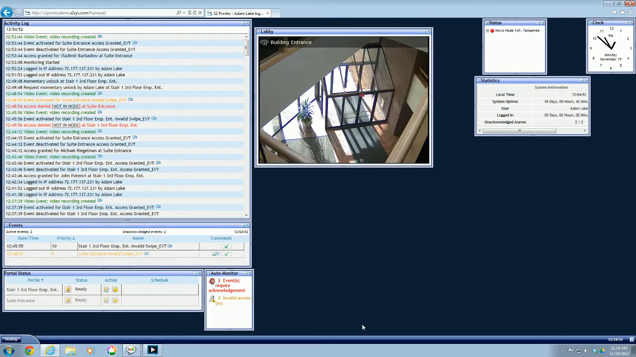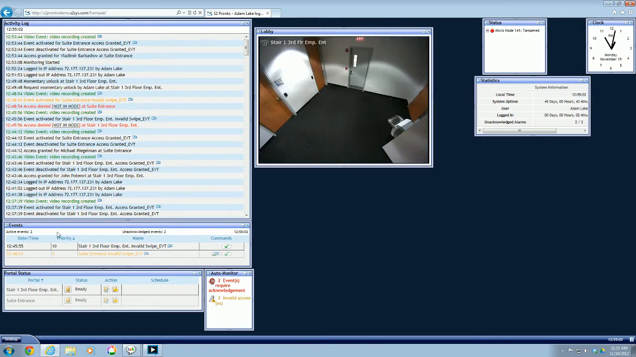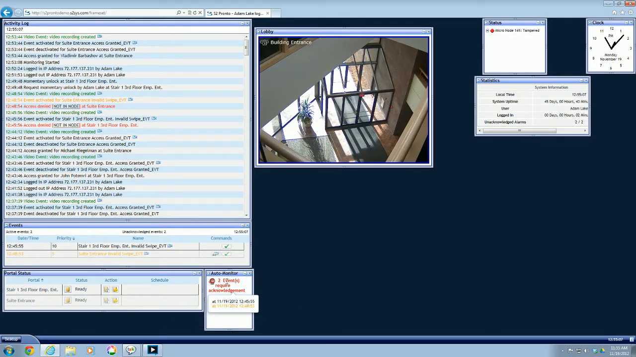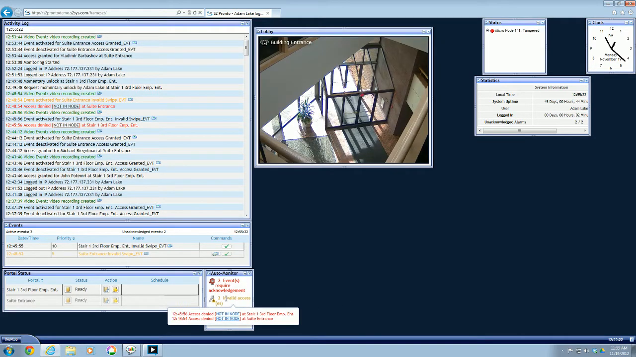I have several other windows that are open. You see I've got my activity log here, and again, these are all configurable. I can have this laid out exactly how I would like to have it. I have my activity log at the left, my events, and my portal status all in one area. My auto monitor events, things that require my acknowledgement. We had 2 invalid accesses and 2 events that require my acknowledgement, which I can click into.